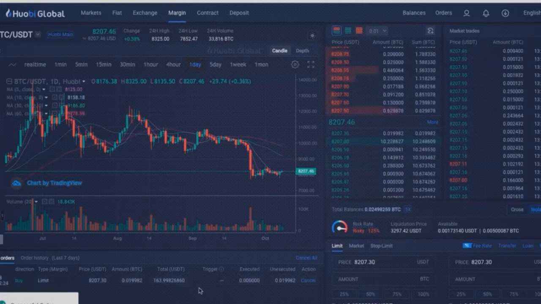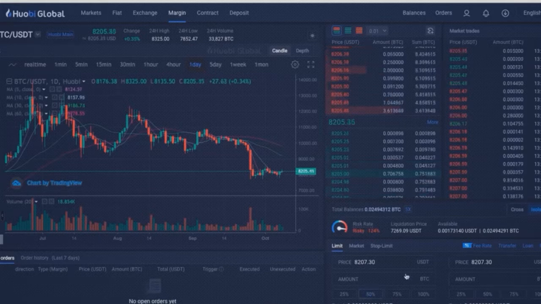Here we can see our order. Once it is executed, it will disappear from here. Now if we want to stop our position, then we can sell short BTC. Let us try and sell short BTC at market price.